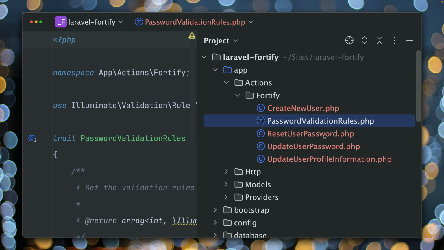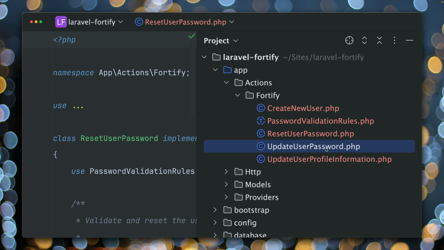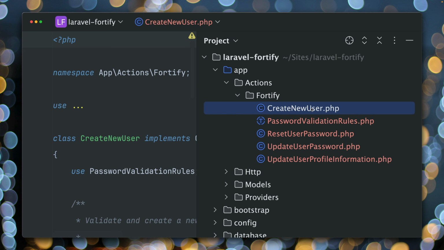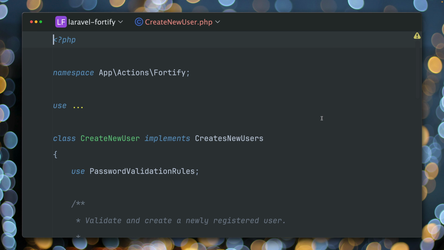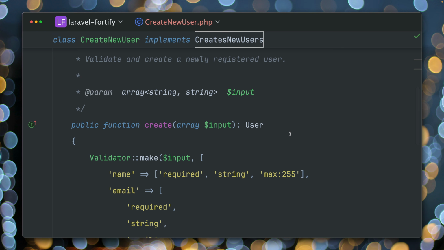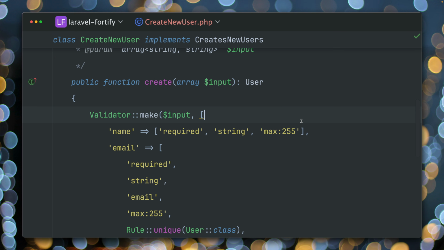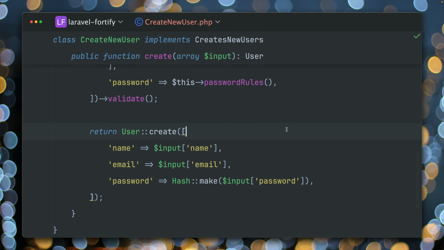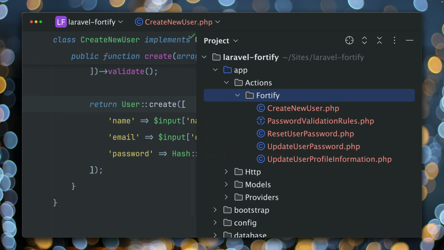CreateNewUser, PasswordValidationRules, ResetUserPassword, UpdateUserProfileInformation. So these are actions that come with Fortify, but they now live within your application. And if we take a look at this CreateNewUser action, you can see it's pretty basic. We're creating a new user by validating the input which we get. We are expecting name, email, and the password. And then we're creating a new user. So pretty basic, but this is what Fortify uses.